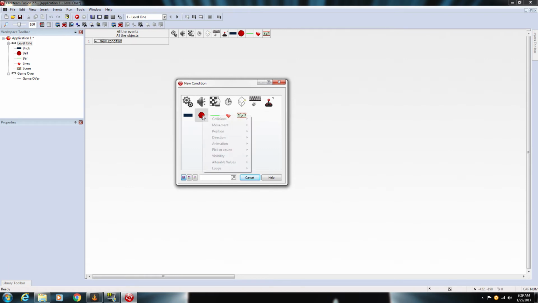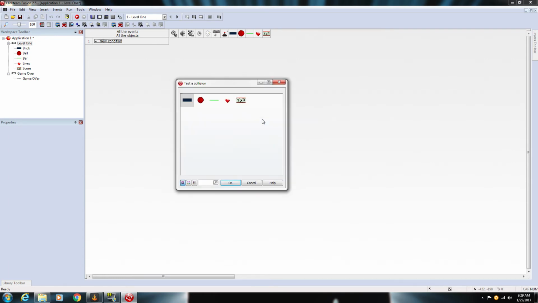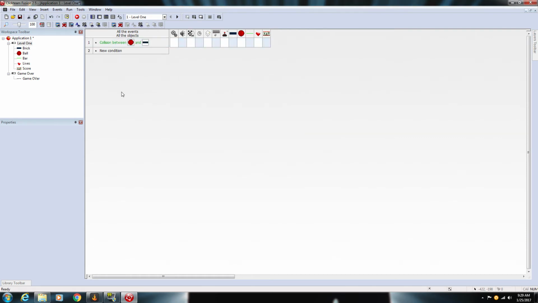So we right click on the ball, and it gives us a list of all these different things we can do to the ball. We want a collision, because the ball is going to be colliding with another object. When the ball collides with another object, what object? Well, the brick, of course. And look at that, collision between ball and brick. It's already set up for us.